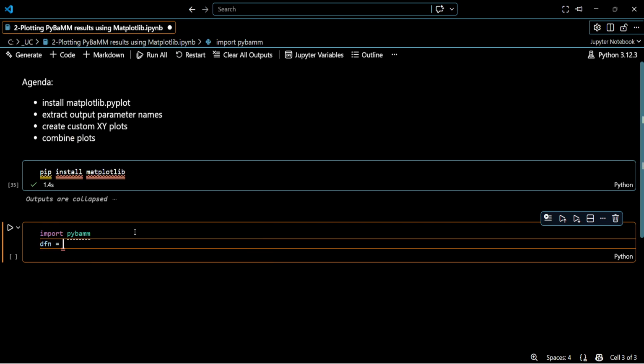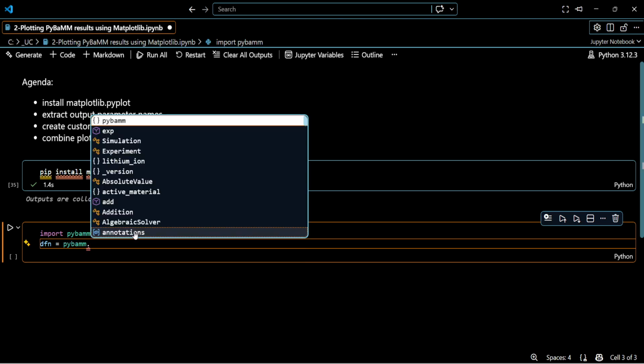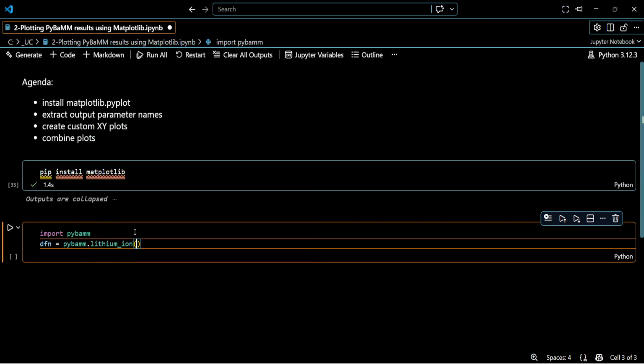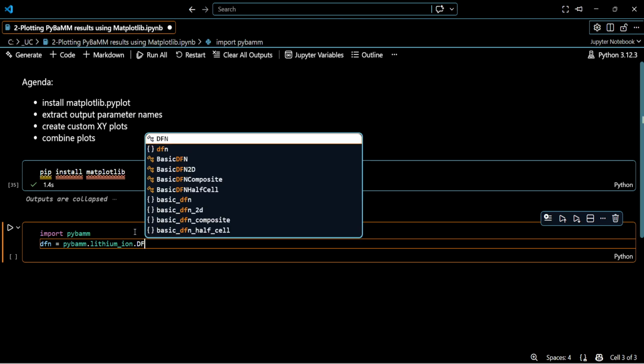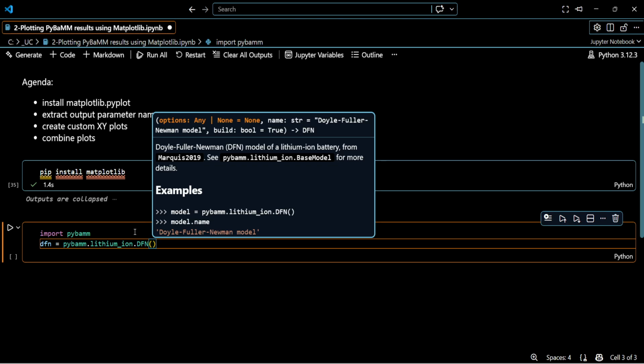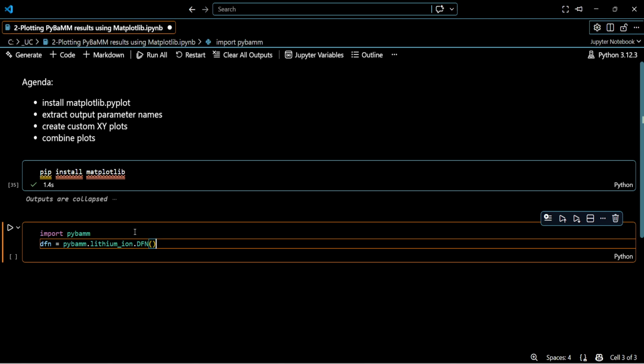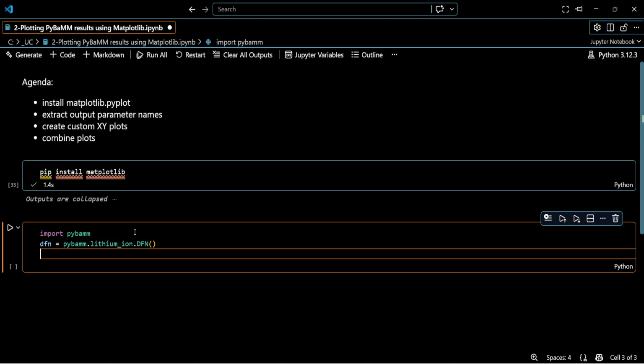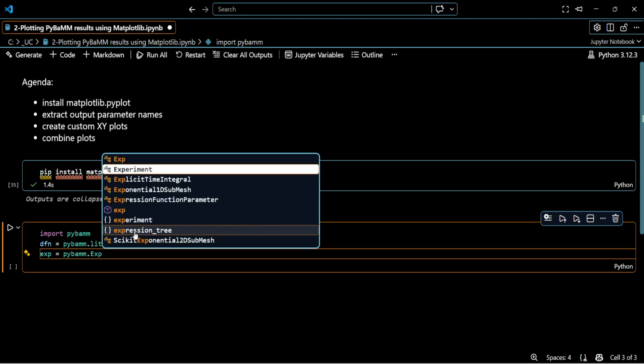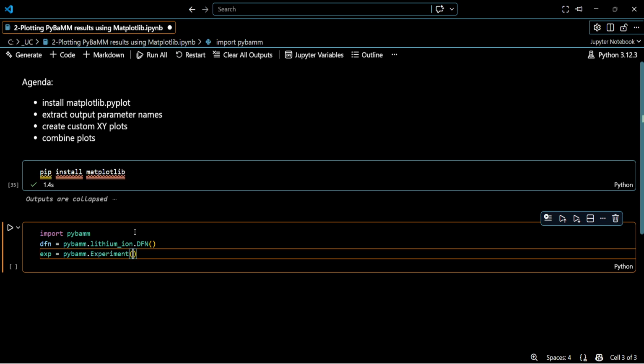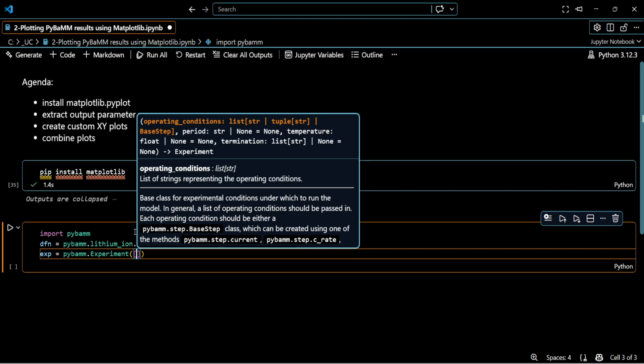Then we'll define the dfn model, pybamm.lithium-ion.dfn. There are different variants, dfn, spm, spme, and so on. We covered it briefly in the last video. So if you're not able to follow how to set up dfn, experiment, simulation, and solution, watch the previous one. I'll cover it quickly in this one. Then we'll set up experiment. And experiment for us is simply defining a discharge.